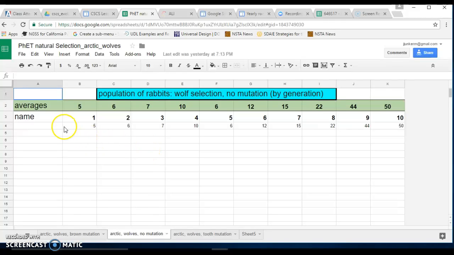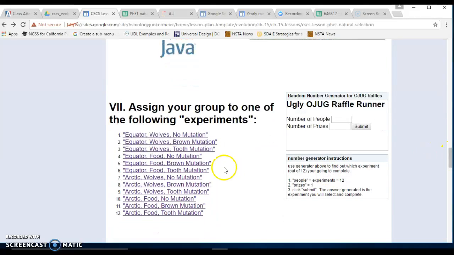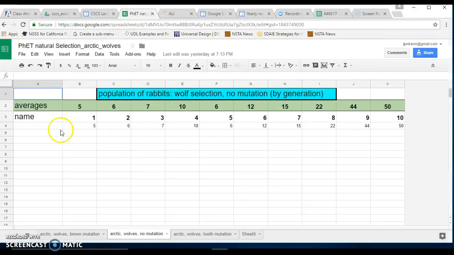So as you can see, and regardless of what experiment you're doing, again, there's 12 total possibilities. And you just select the right tab for yourself, depending on what number you got when you put 12 and 1 and submitted, right? But going back to here, so you have your group name or your name, right? You enter in whatever number for the first generation.